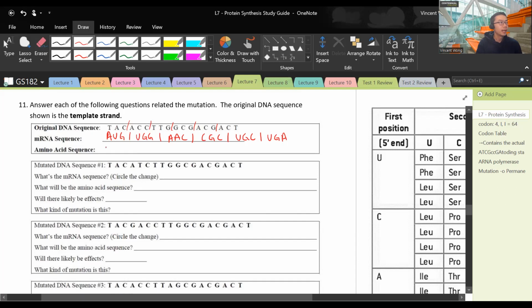That's all right. I will do it then. It is MET, TRP, ASN, ARG, CYS, and then stop. So that's the wild type, the normal, non-mutated version.